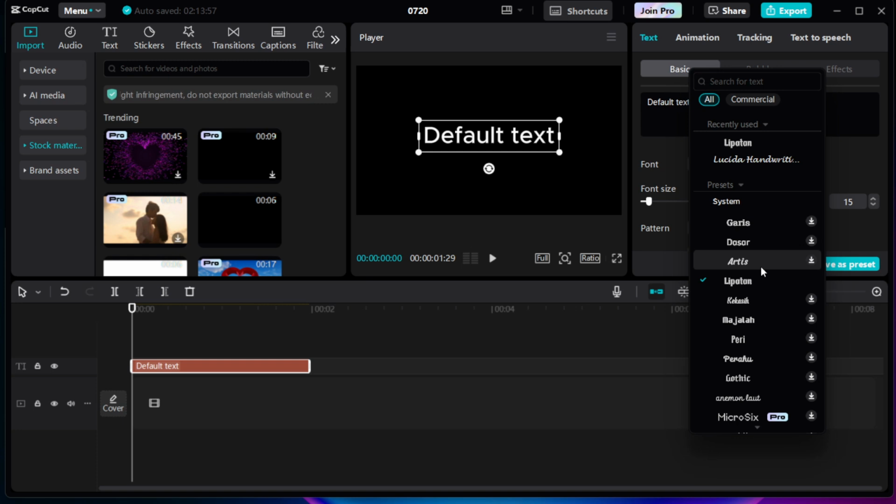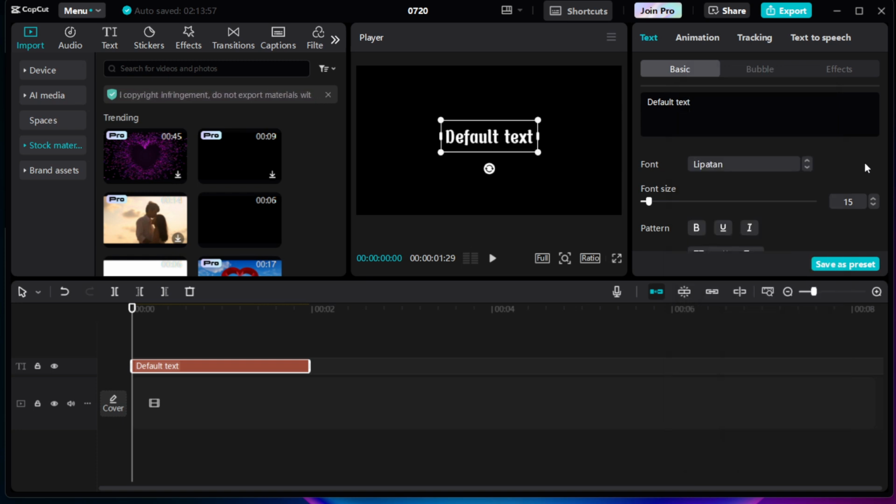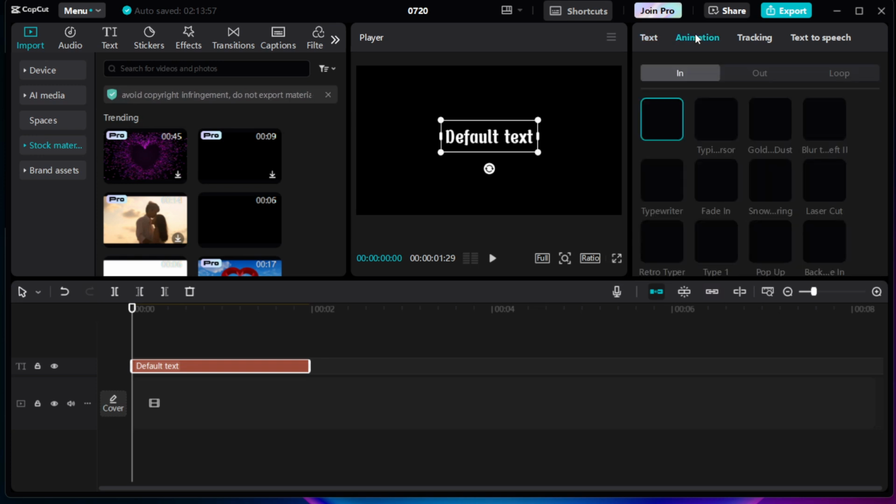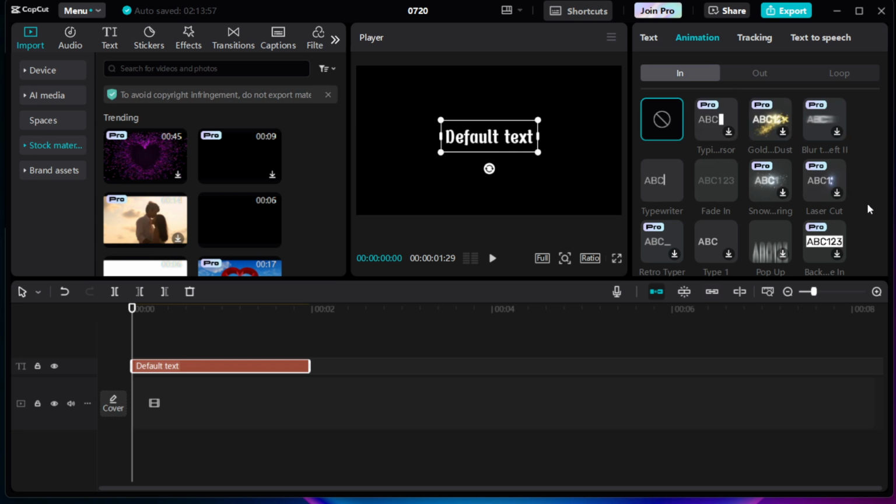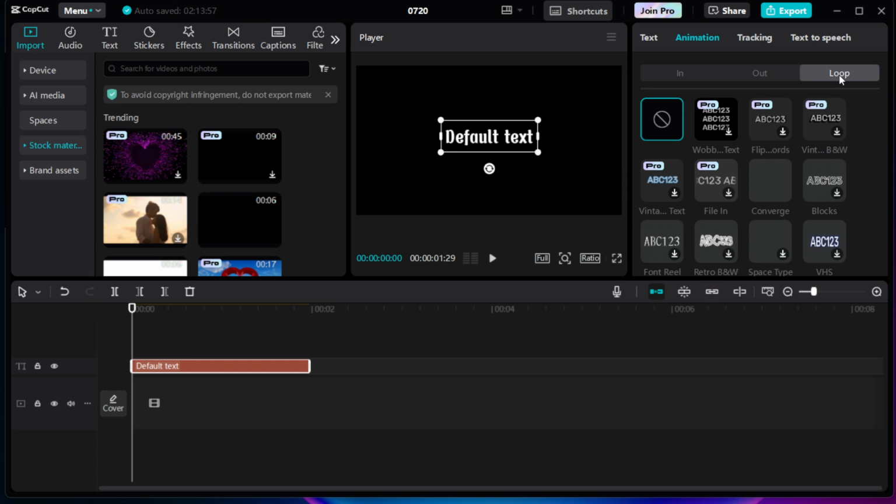With your font selected, it's time to incorporate some animation. Click on the Animation tab, and then in the categories presented, select Loop. Loop animations are great for adding continuous movement to your text, which is perfect for the effect we're aiming for.